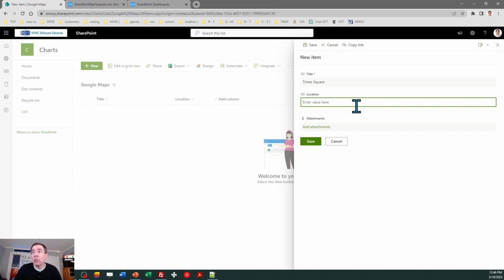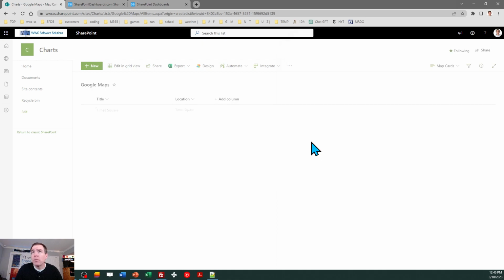It's going to go ahead and interpret that. You can even put latitude and longitude coordinates separated by a comma. So I can put Times Square for location, and that's good enough. It's going to understand that. So I'm going to save that.